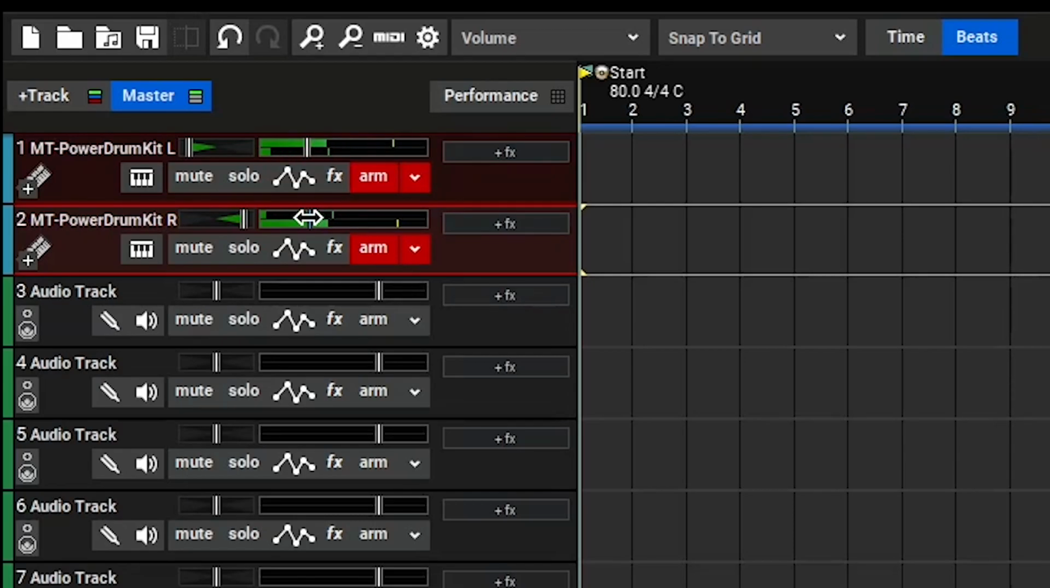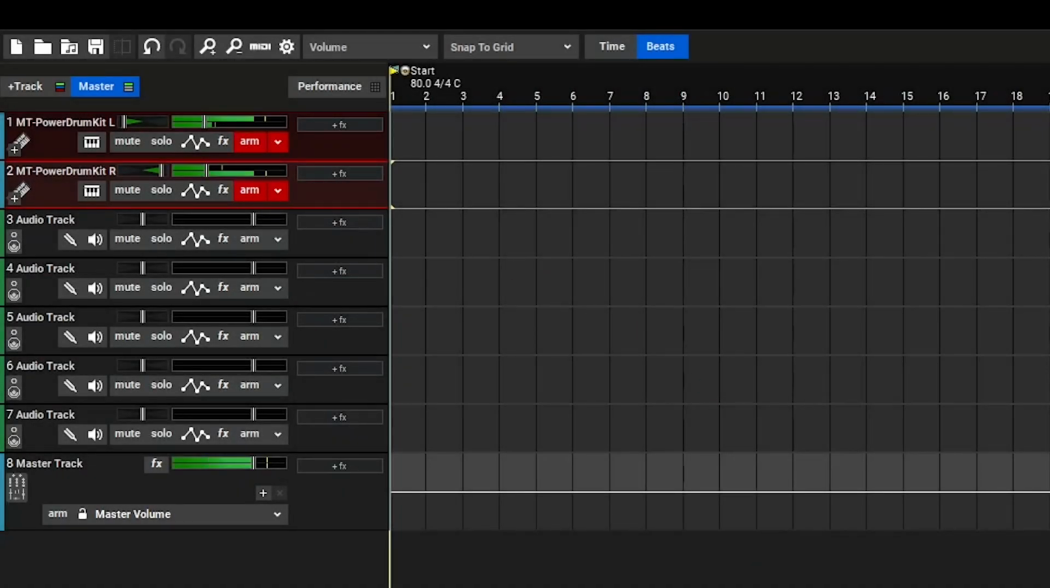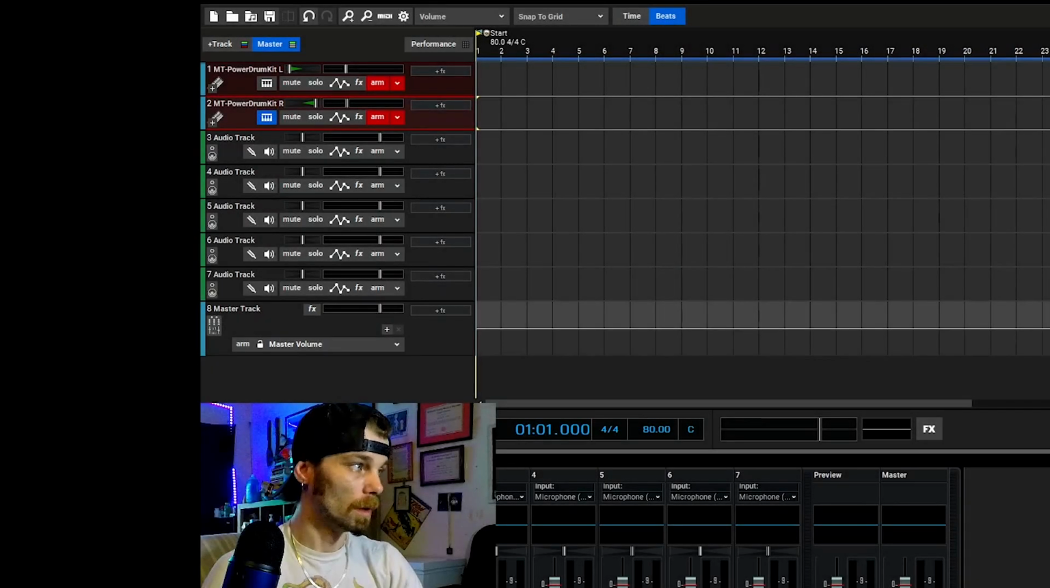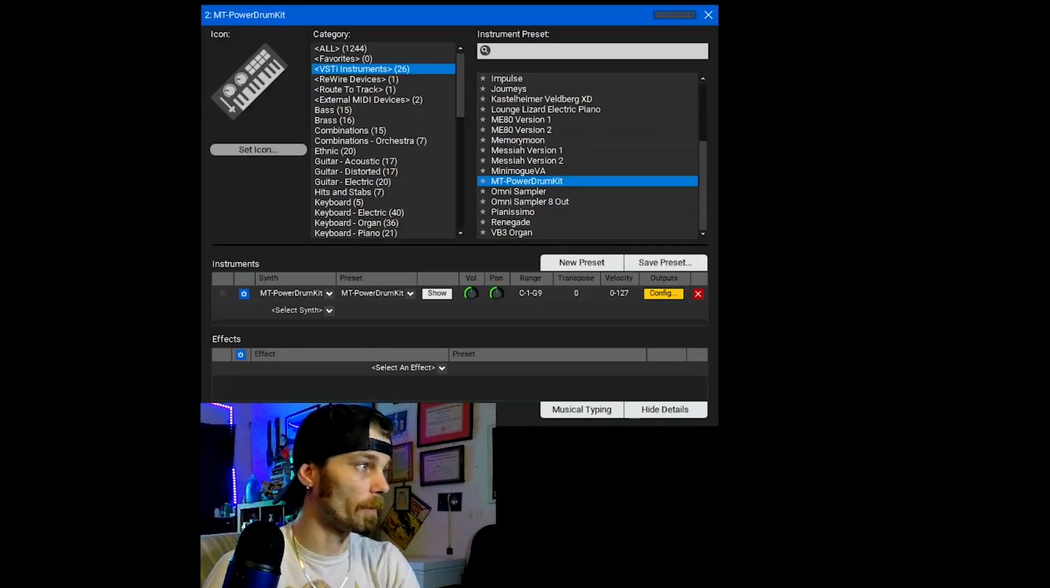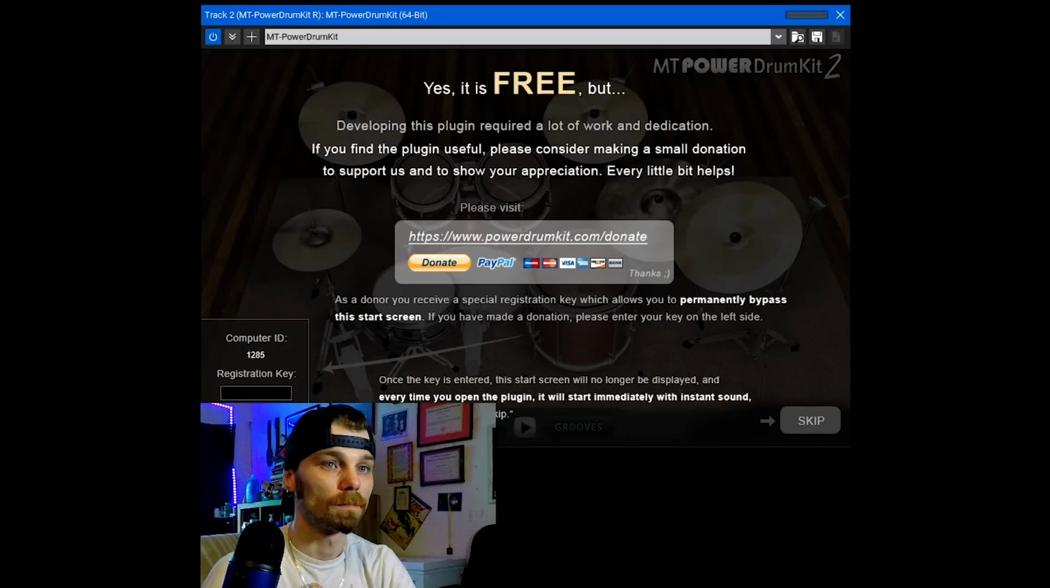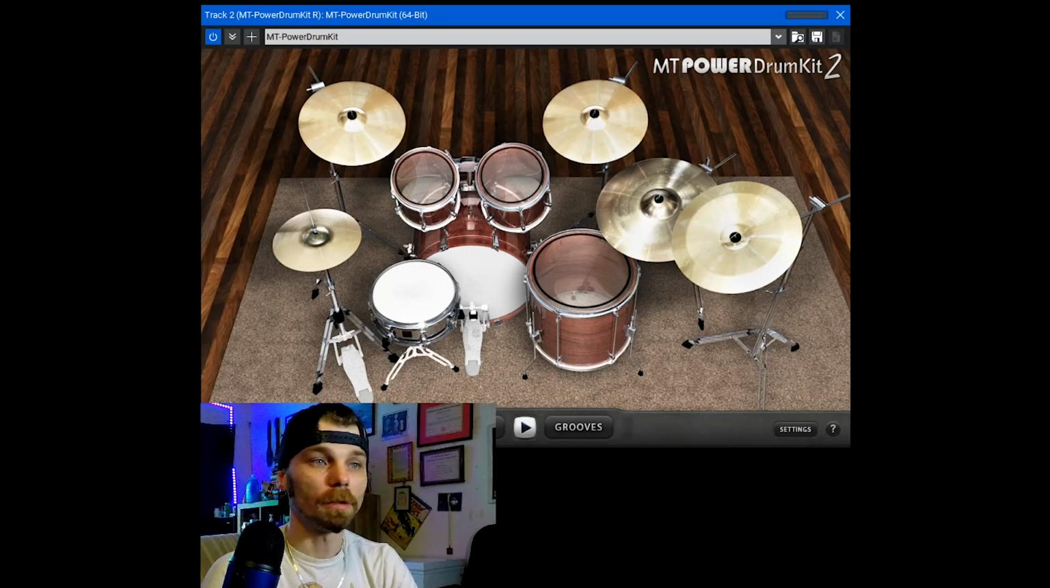Trust me. So now you can see our master is sitting pretty good. And remember, you can actually achieve that extra level of control. See how the snare is way louder than the kick? Well, you can achieve that control by going back to the drum kit, opening up the drum kit, and then going to your mixer.